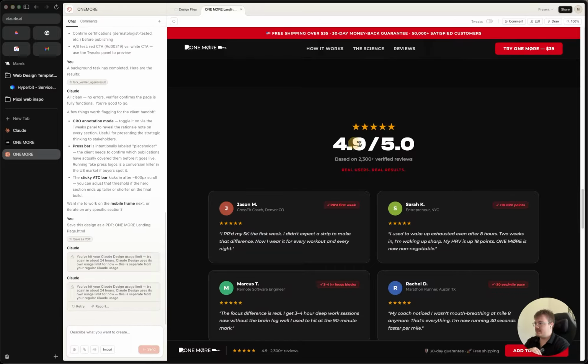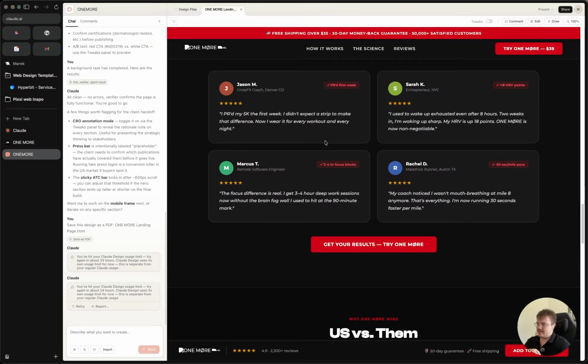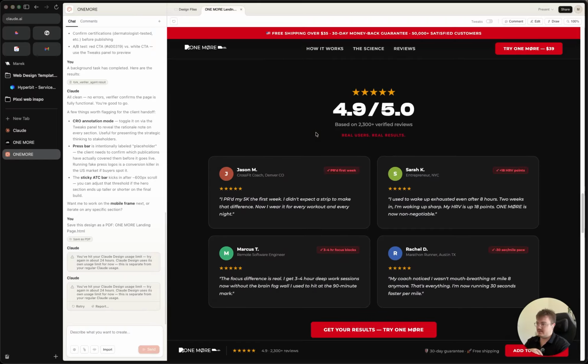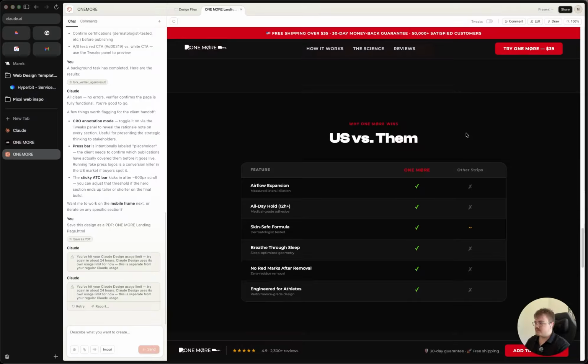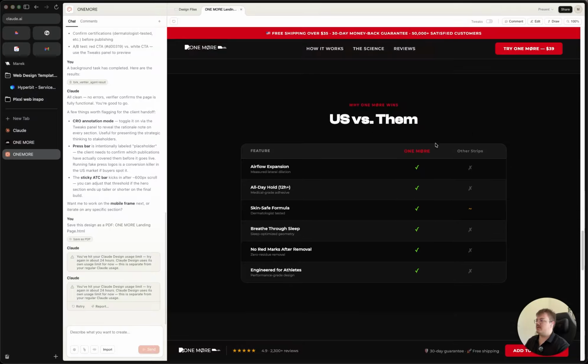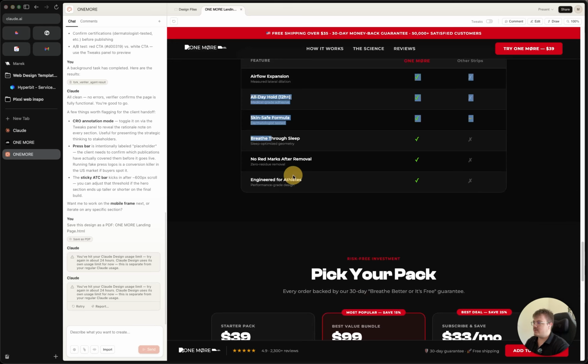For example, it added this review section, which is actually quite good, but it has fictional data. We don't have 2,300 verified reviews. So that's something that just came up and it's not true. So that's something you're gonna be careful about. This section makes sense conversion-wise. It doesn't look really well design-wise, so that also needs some work.